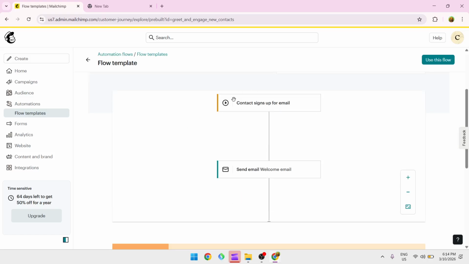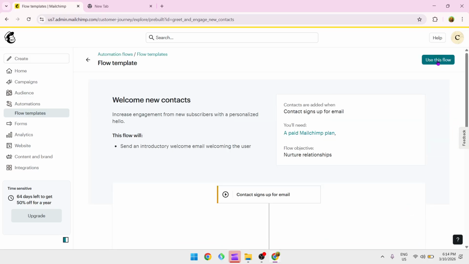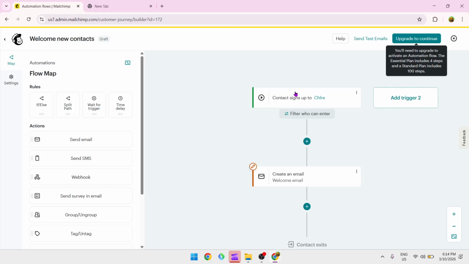So this is how the flow looks like. And here click on Use this flow. You basically need to set up this automation so that new subscribers receive a welcome email automatically once they sign up through your landing page. And once done, save and activate this automation.